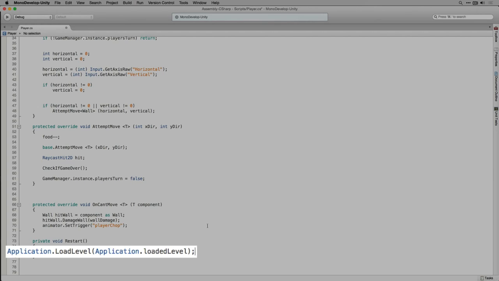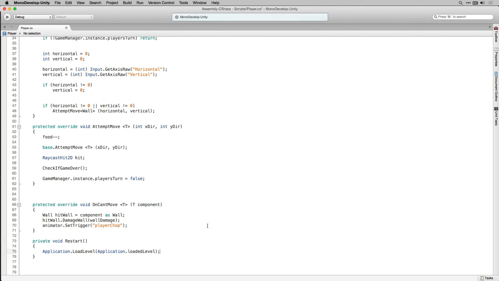In many games, to load another level, we would load another scene. In this case, we're restarting our main scene because our levels are being generated procedurally via script.